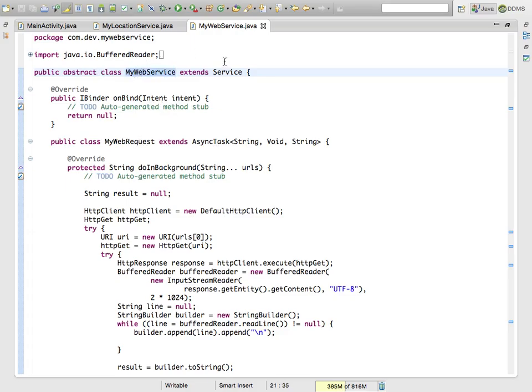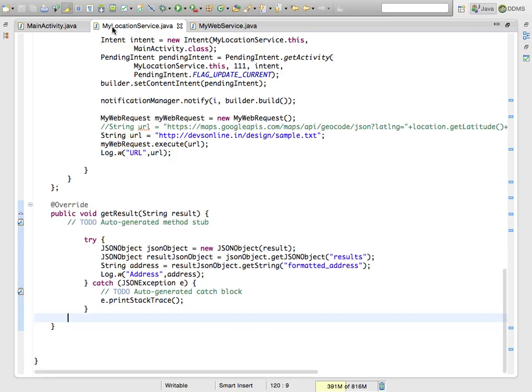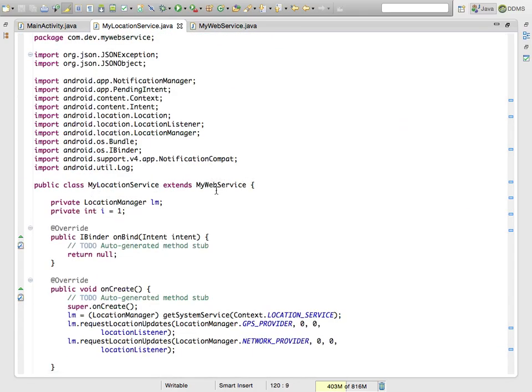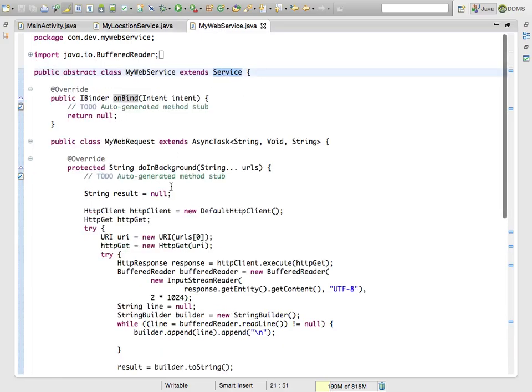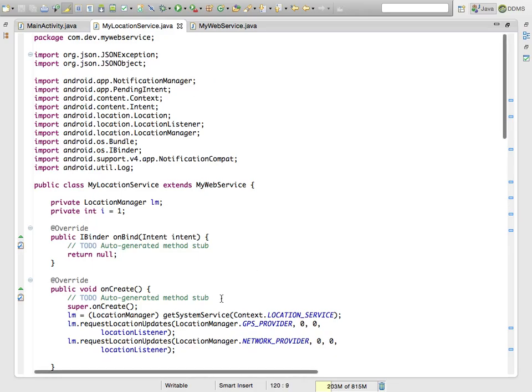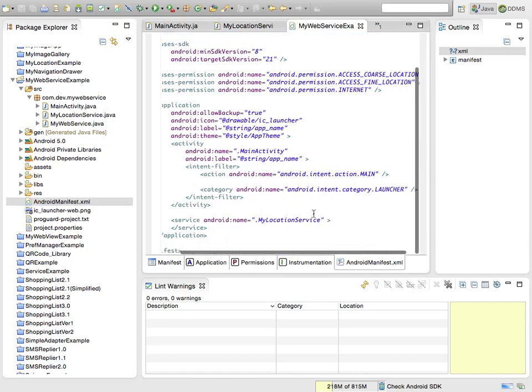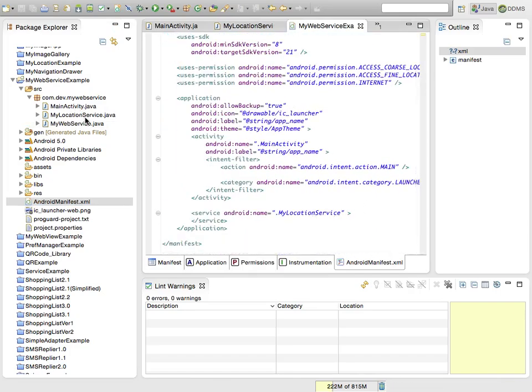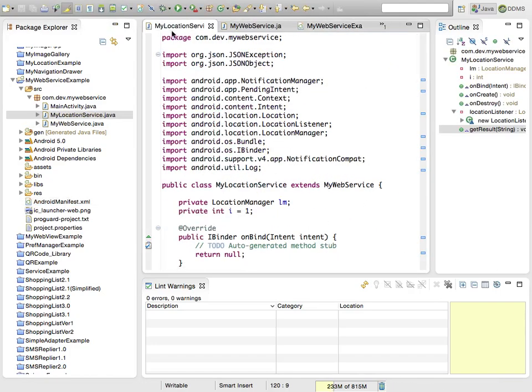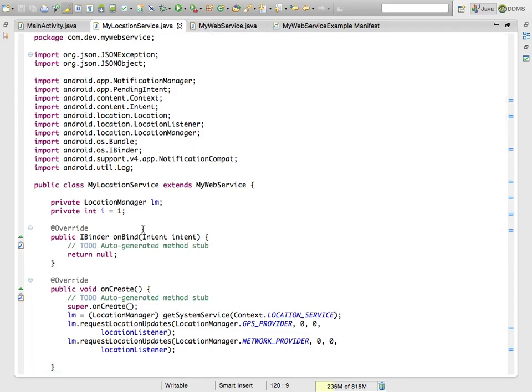This class is already implemented inside a service, so that's the reason I don't need to make that a service. When I extend this particular class, it automatically becomes a service. So you don't need to define this in the manifest because this is not independently going to work. Any class which is going to work independently as a service should have a declaration in the manifest. That's the reason we already have my location service defined in the manifest, because this particular class is going to work as a service, whereas this particular part is abstracted.